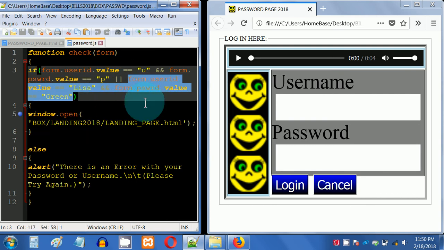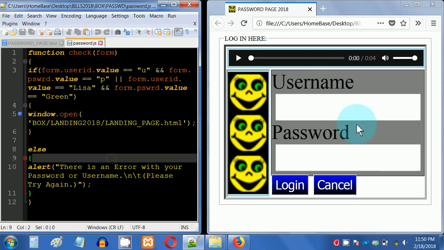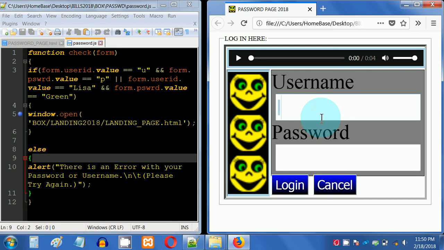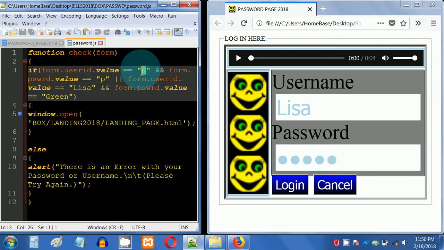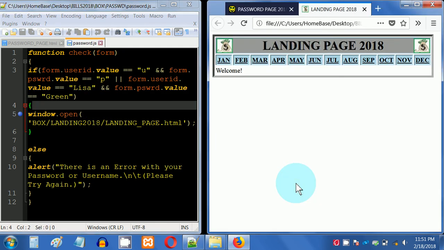Now, because this is an or condition, that could be true, or this can be true in order to open the window. The second thing would be making the user ID's value Lisa and the password's value green. So I can show you that I can also say that the username is Lisa, and though you cannot see it, I am typing green, and I am doing it exactly the way it's hard-coded. This is a lowercase u, a lowercase p, or Lisa with a capital L, and green with a capital G. So it's very specific. Login.